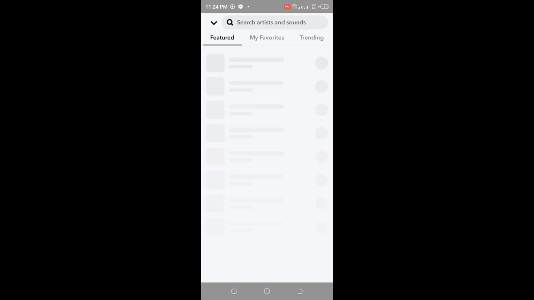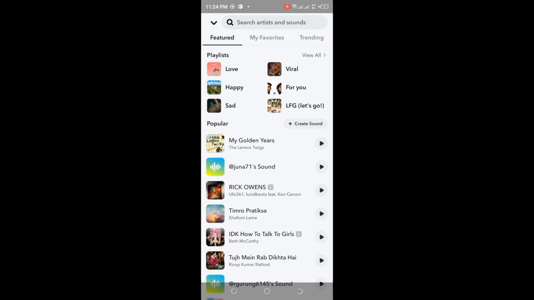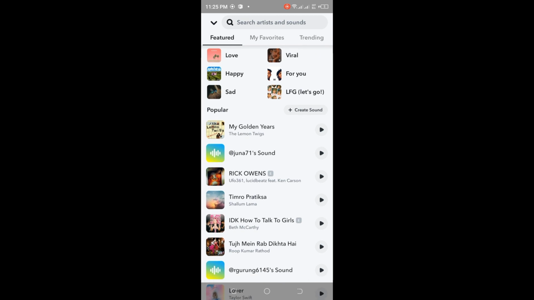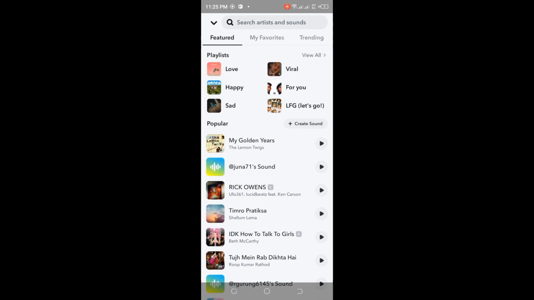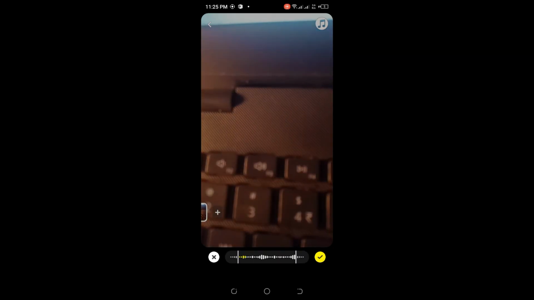So you can add the music after recording, and tap the music icon located in the top right corner of the screen, and this will open the music interface. You can simply choose a song, browse through the available music options and select the song you want to add as music to your video, just like this.